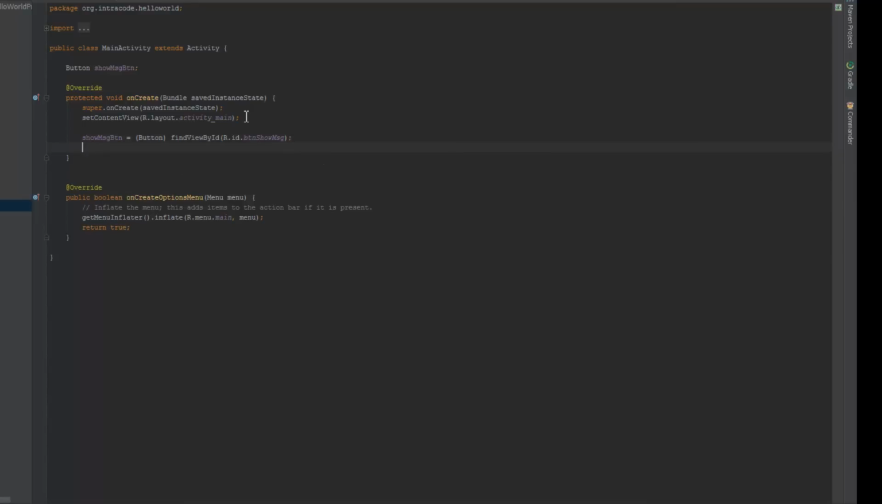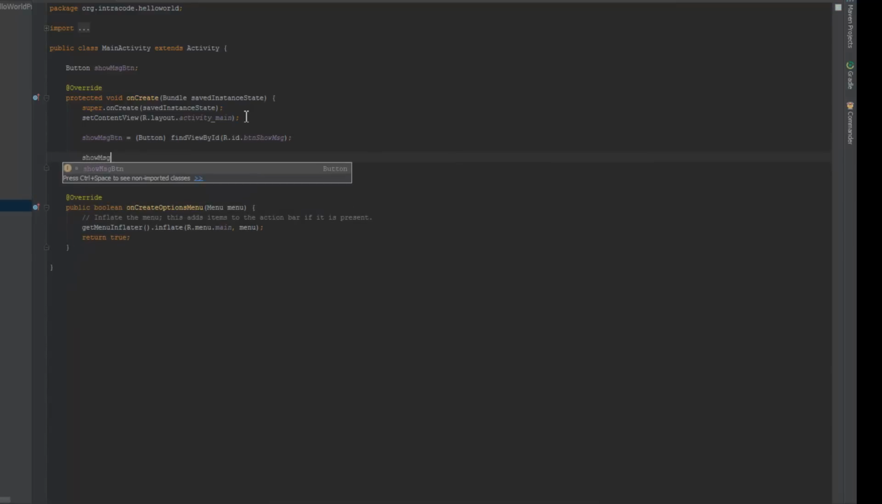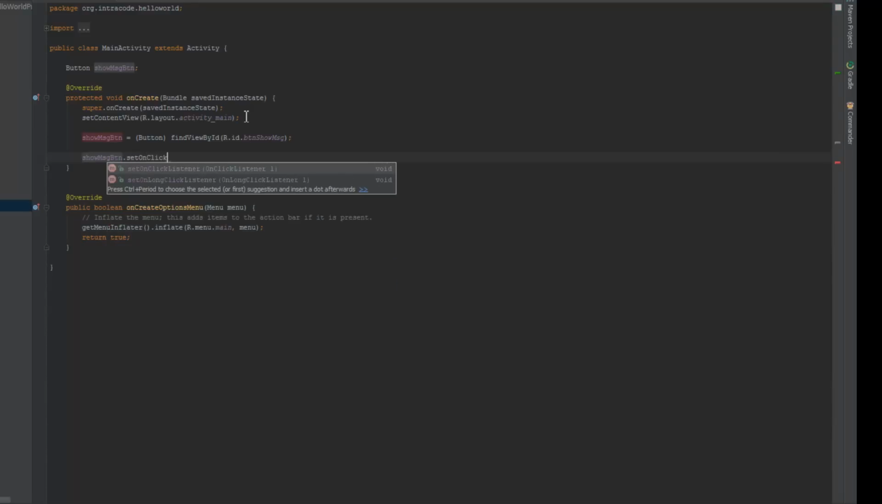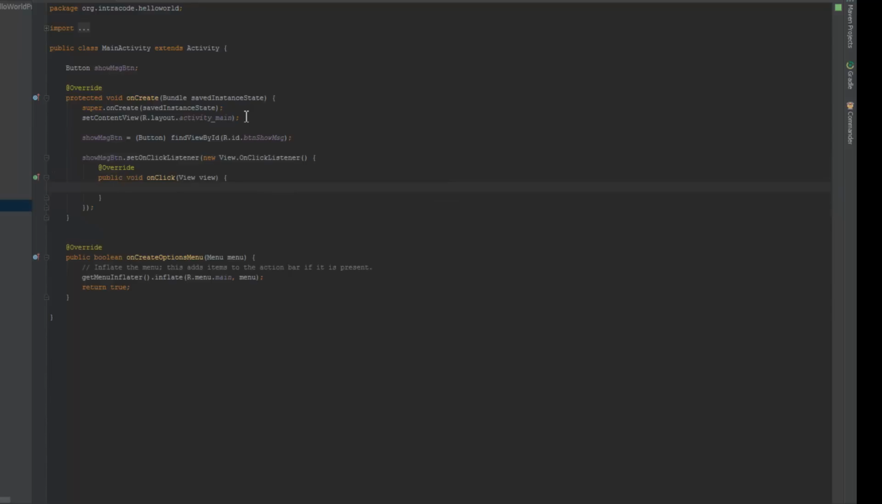Now to assign the button click event, it's a little different, but with this IDE it's fairly simple to implement the click listener. You just have to set on click listener like that, and then we're going to do a new View.OnClickListener, and now just hit Enter, and bam, it's going to generate this stuff for us. Super simple. That's something Eclipse doesn't do for you, if I remember that correctly.